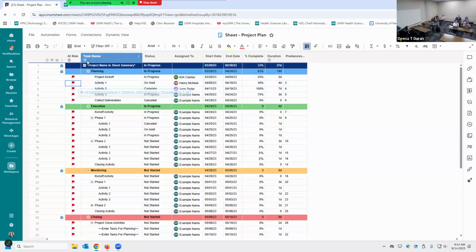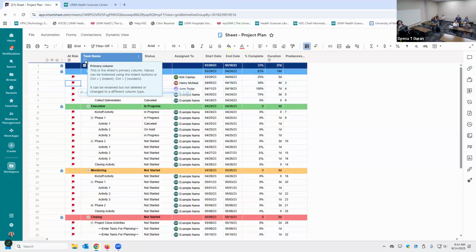Going into the task name, and even here, sometimes you'll see, especially in templates, when they have column information, you can hover over it and you can see different hints about what that row will do. So it does recommend not to delete.